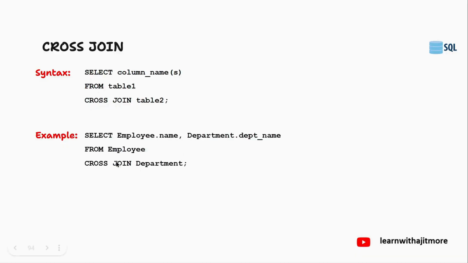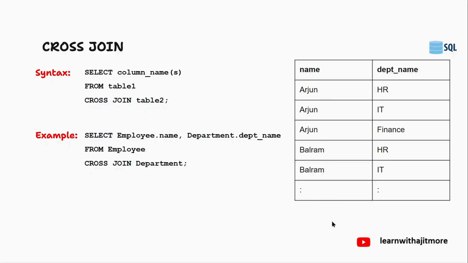Okay? See here. Suppose I am taking employee name from one table and department name from another table. Cross join of what? From employee cross join department. So when both the tables are cross joined, you'll get all possible pairs. Here we had 4 employees and there are 3 departments. So 4 into 3, 12 records you'll get like this. See, Arjun is paired with HR, IT, finance. Balram, HR, IT, finance. Then again, Chaitanya, HR, IT, finance. Damodar, HR, IT, finance. This way. Getting?